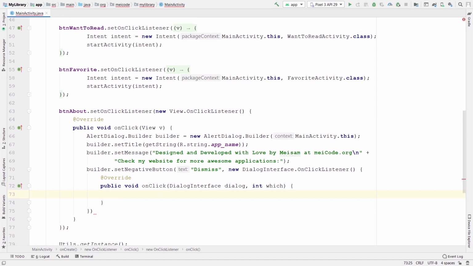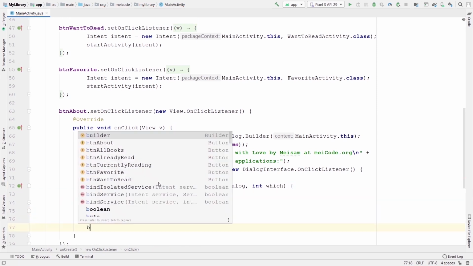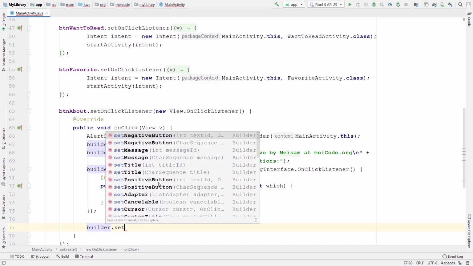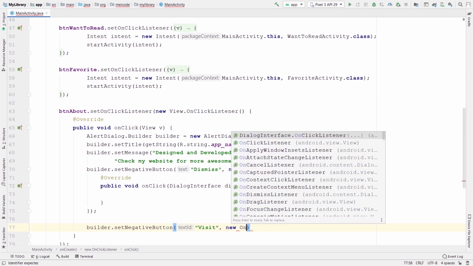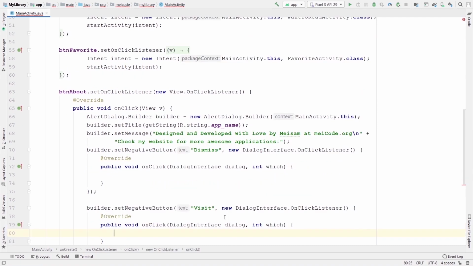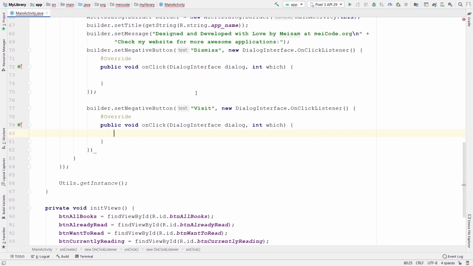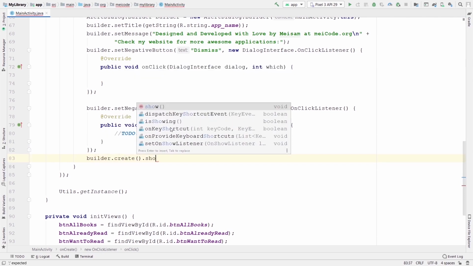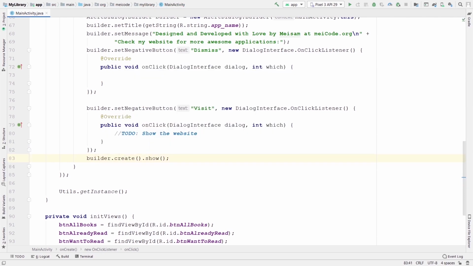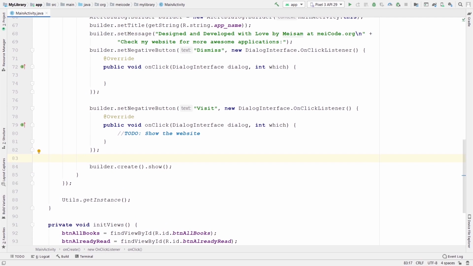After that, let's set a positive button for our dialog. Let's say builder.setPositiveButton. Let's say visit. New OnClickListener. And by clicking on this visit text, we are going to navigate the user to our website. For now, let's just add a to-do in here. We will do that later on. After creating the dialog, we can show it. We can say builder.create().show().